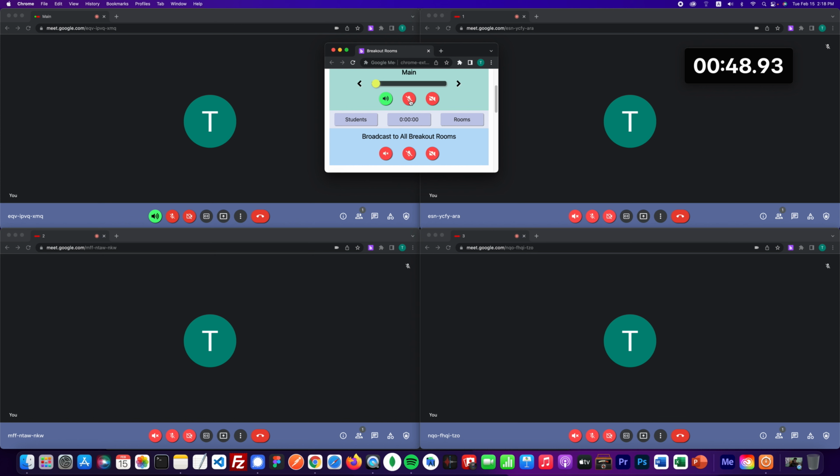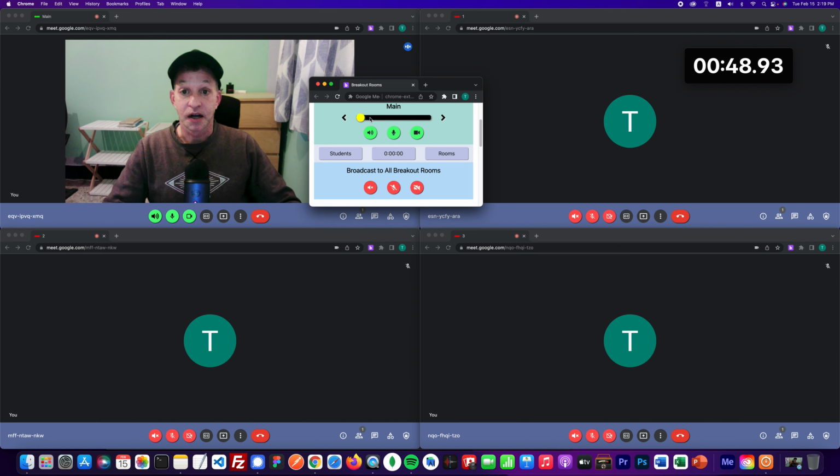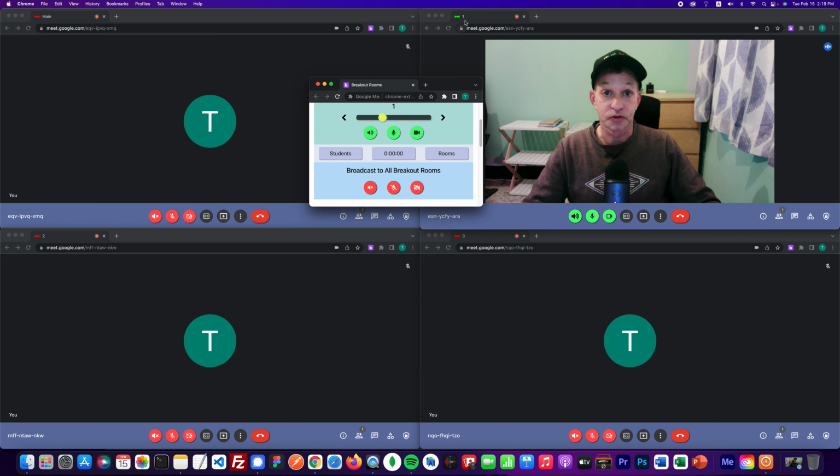But what happens if I turn the microphone on? Well, then you have 2 green and 1 red. What if I turn everything on? Then I'll have 3 green. So you get the idea how that works. Now that's very useful because when you cycle between the different tabs, you'll see the new updated audiovisual controls on the active tab. So you see it over here in room number 1.